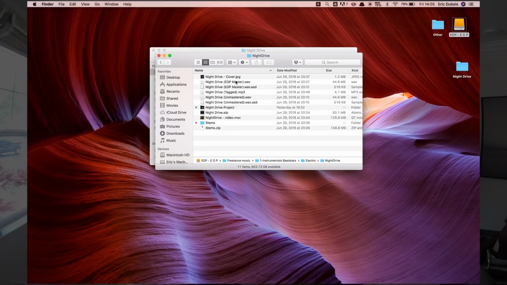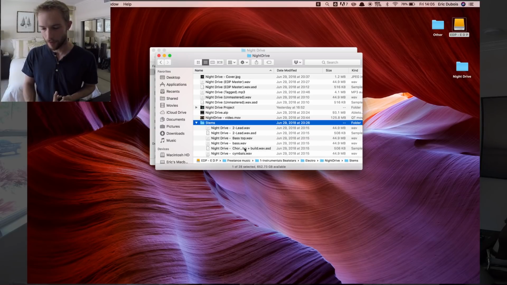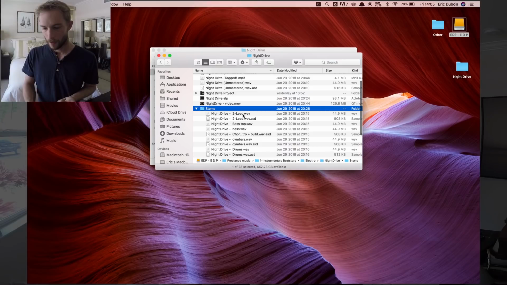So inside the folder you can see I have my mastered version. I have a tagged version where I have my voice tag on it for streaming. And I have an unmastered version, which we talked about before. And I also have my stems right here. So this is how your stems are going to look once you export them. You see they're all named the way they're supposed to be named inside the folder.